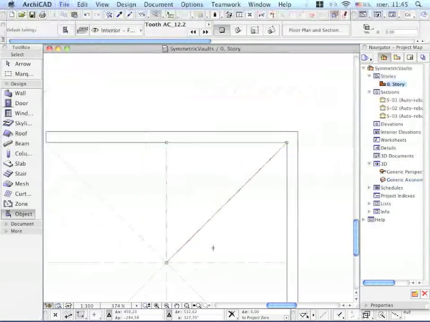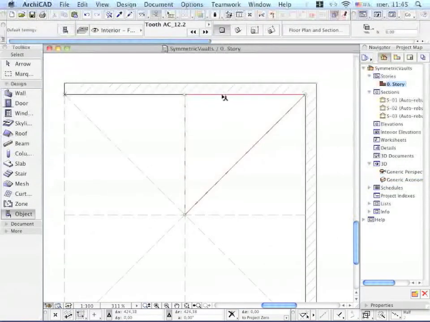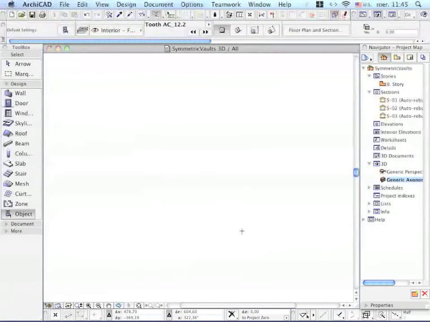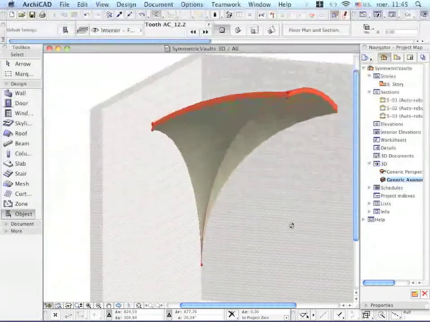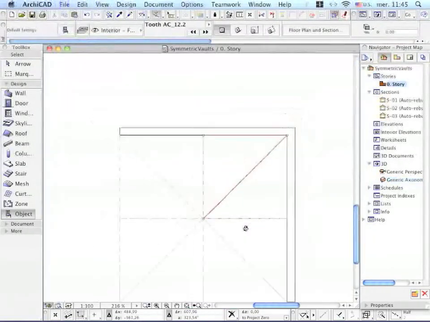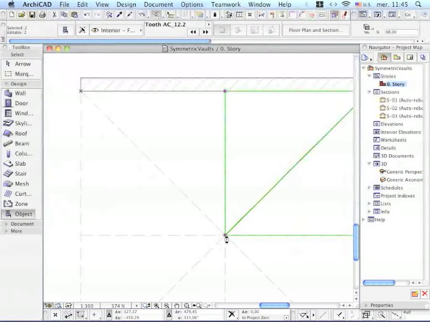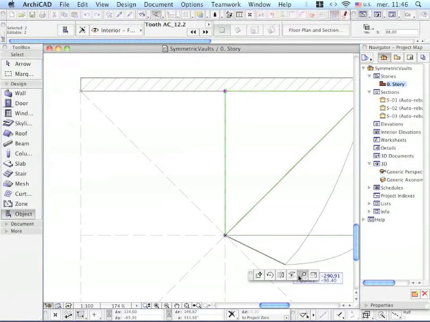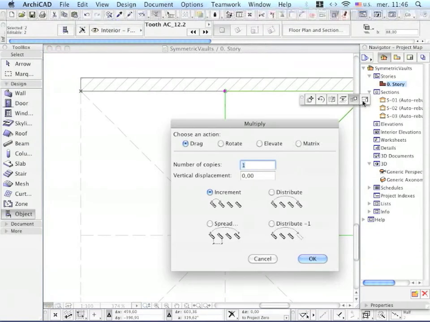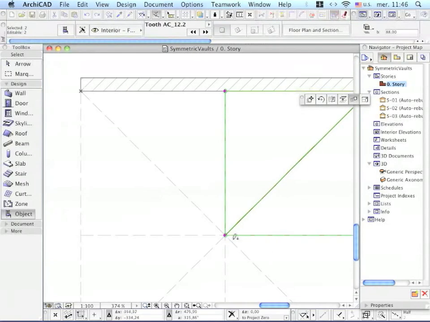Okay, once this is set up, let's mirror the vault cap. Okay. And now let's multiply it. Three, rotate, distribute, okay, good.